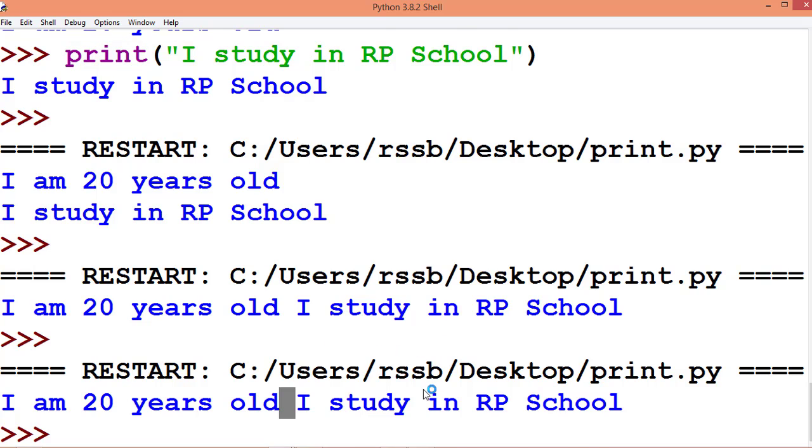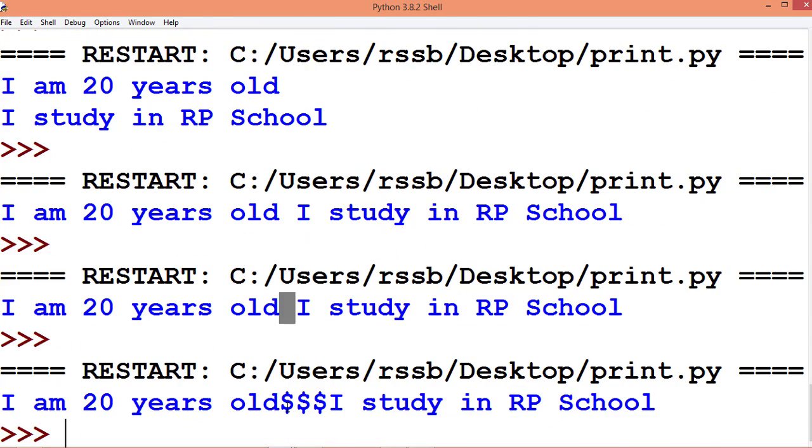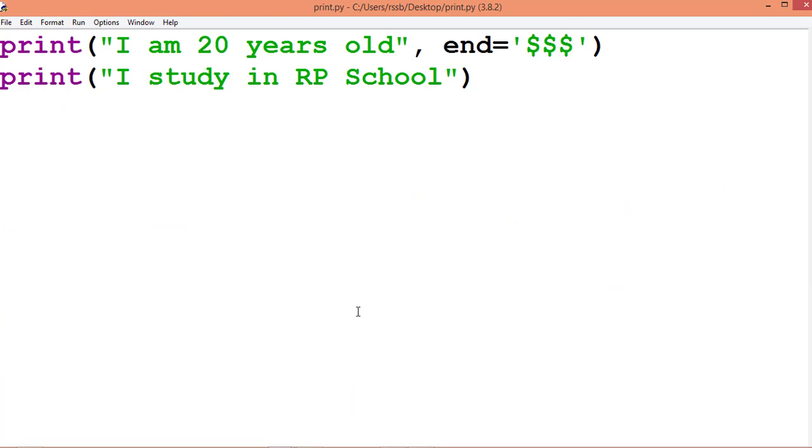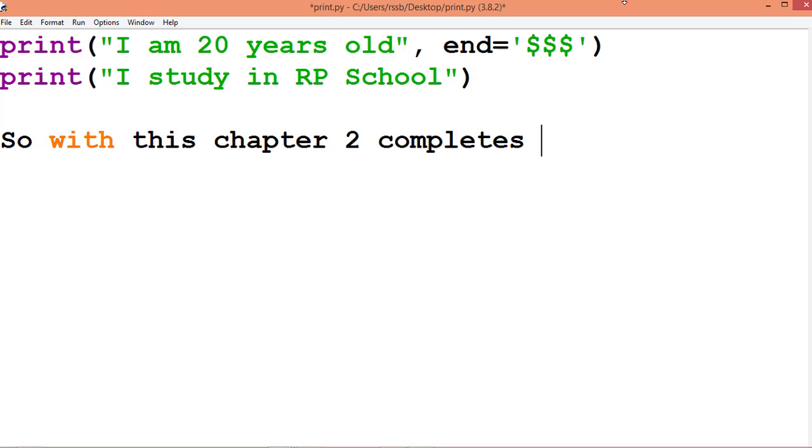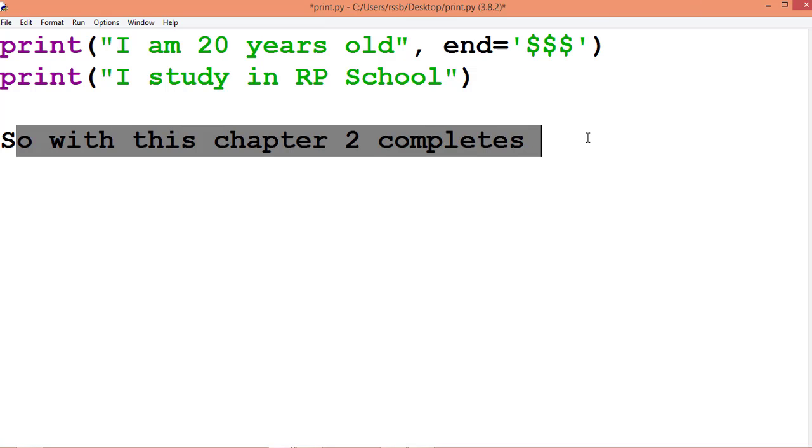Okay, here you see this dollar sign. So that also you can do if you want multiple print statements to be printed in a single line. You can use this end argument to join two lines without anything, or with some symbols or anything else. That can also be done. So with this, your chapter 2 is completed. Thank you very much.